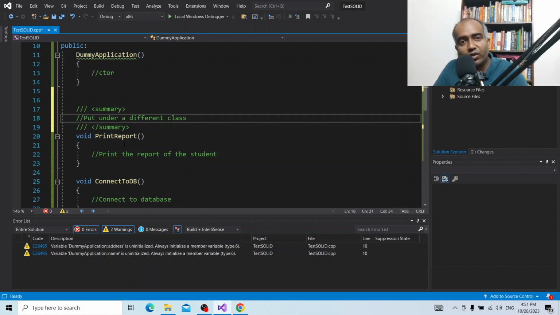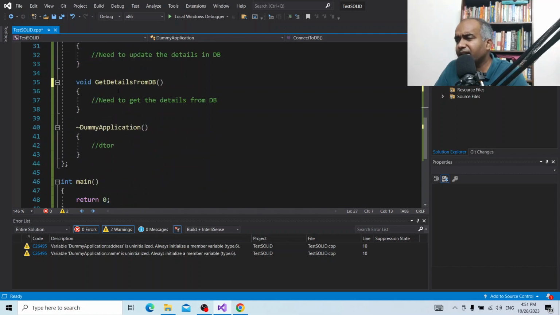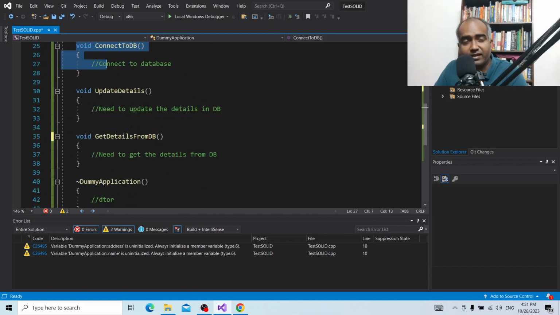So that way you are going to separate one of the responsibilities out from this class. Now come to the second responsibility, connecting to the database and getting the records from the database tables. Connecting to the database, updating the records, getting the database table records, all these things are very low level tasks. These need specific things. These are not related to the business logic. These are the basic architecture.